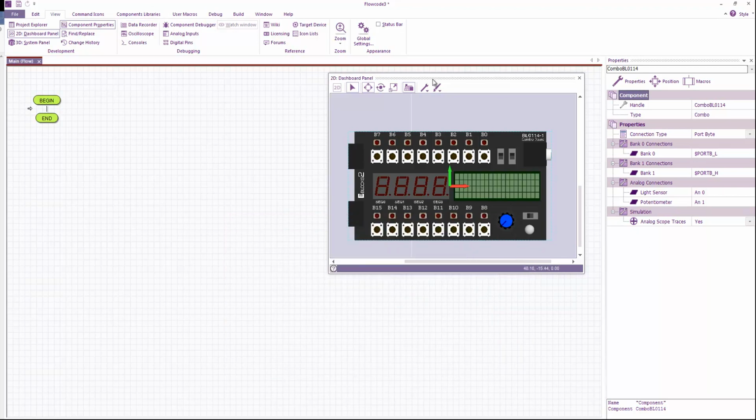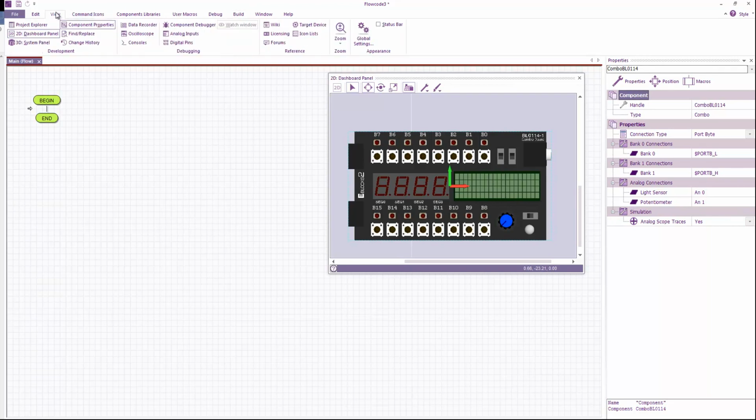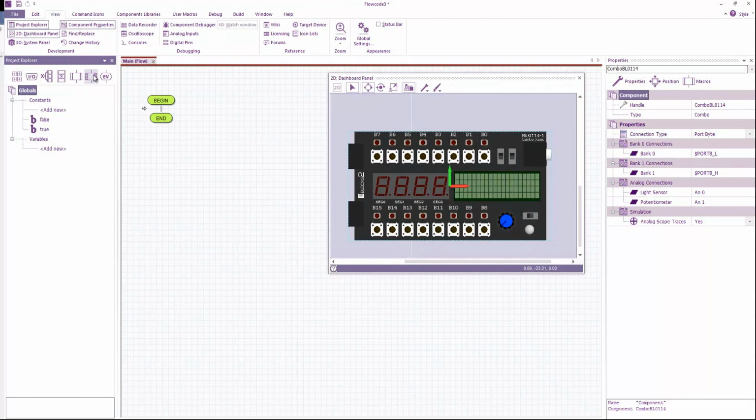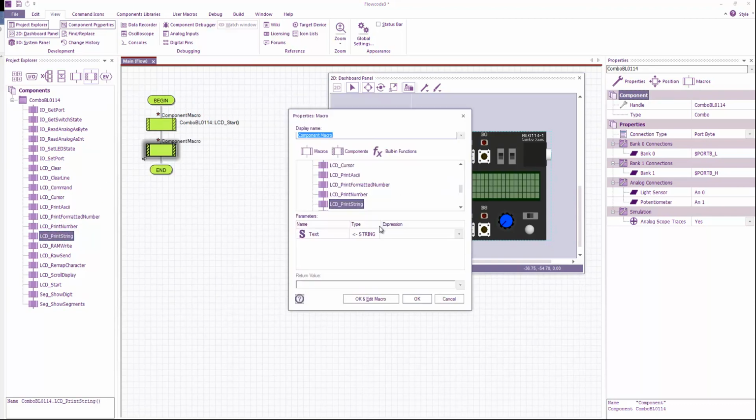I'm going to create a very simple program that basically reads the potentiometer and the light sensor and displays the values onto the LCD display. So let's bring up our Project Explorer, and this just shows us all of the various macros associated with this component. First of all, I'm going to start the LCD. Then I'm going to print some strings. So first of all, I'm going to print LDR with a colon.